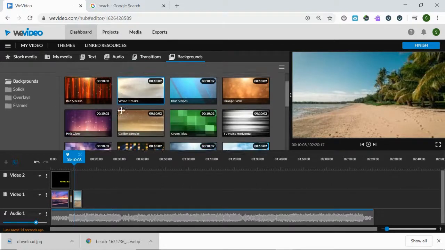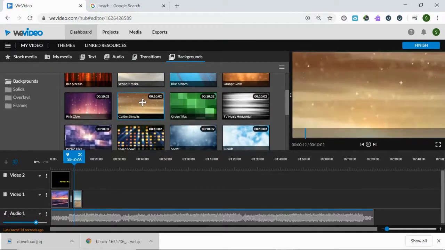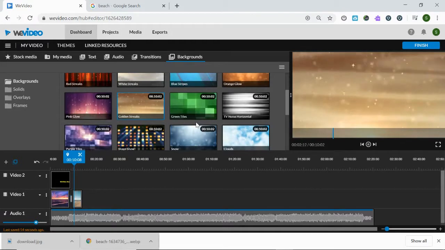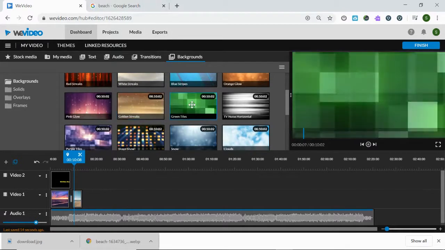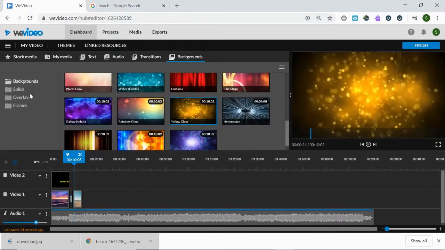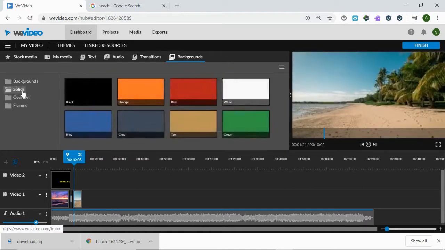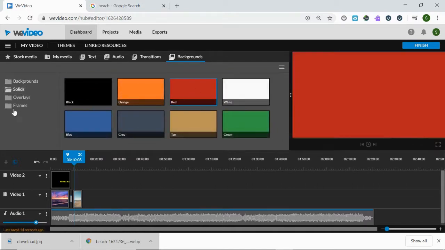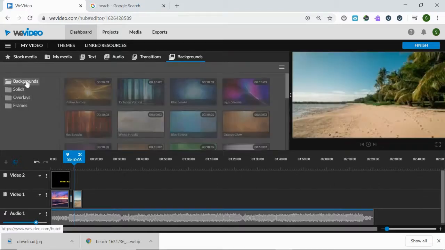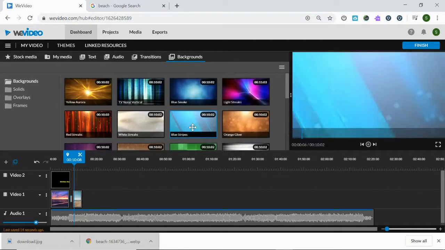The first folder of backgrounds contains motion backgrounds. If you want solids, there's a solid folder on the left. I'm going to go back to motion, and I want to put this behind my text.